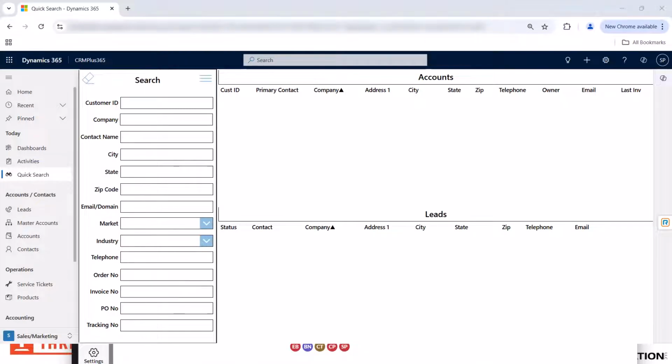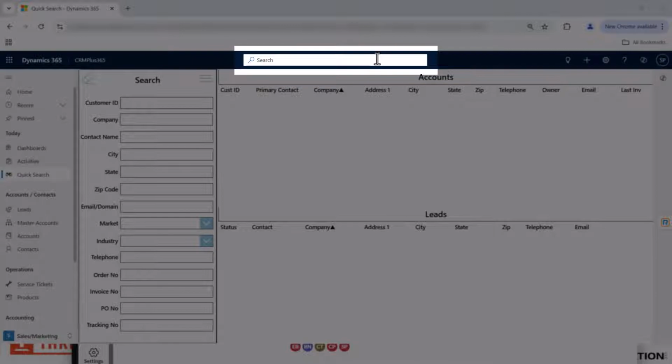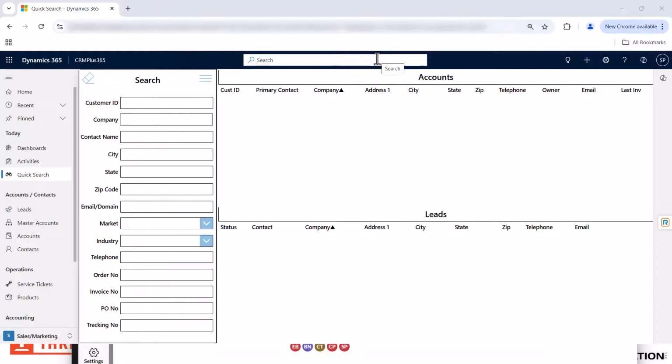In this video, I want to show you a custom search tool that we developed for one of our clients. And here it is on the screen. Now, why do we do this? Microsoft provides a global search feature right at the top of the screen here. Well, a couple of reasons.